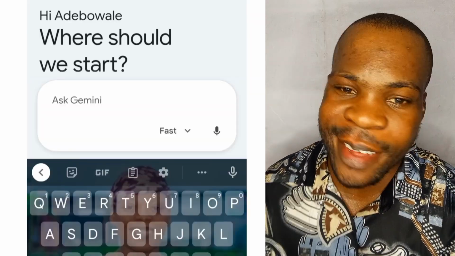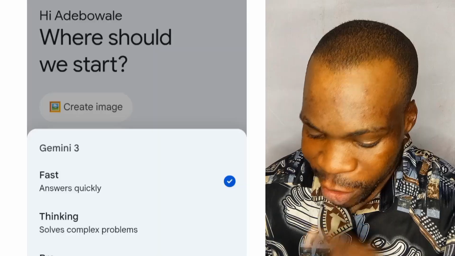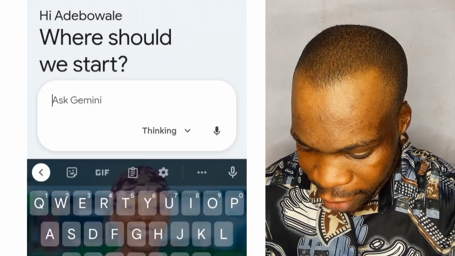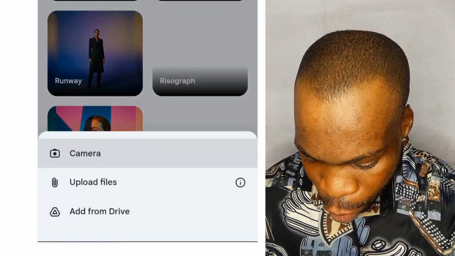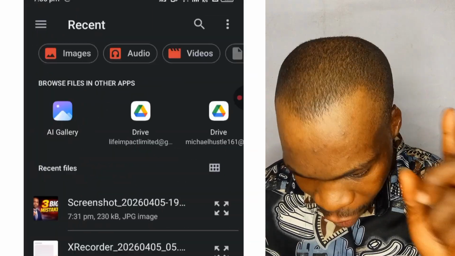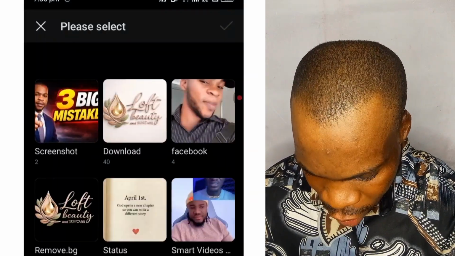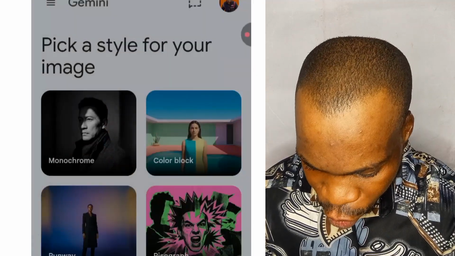So I'm currently on Google Gemini now. Let's go try this out and let's see how it works. So I'm going to change it to thinking. The next thing I'm going to do is to press create image. And another thing I'm going to do is to press that plus button, and I'm going to upload a file. I don't know how it is on your phone. The major thing is to bring a picture, the same picture that we used over there.